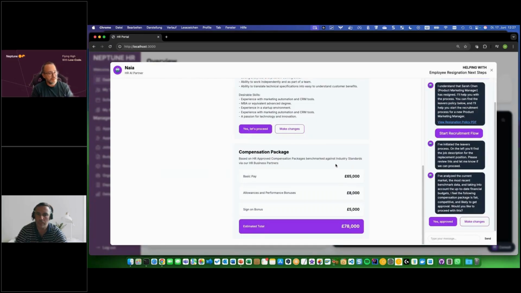Right, basic pay 65,000 pounds, bonus 8,000, and the sign-on bonus 5,000. So this again, I can change if I want to, but again, I'm happy with this, and this is all based on internal data and internal process. So this whole creation of the job description with the compensation package reduces the time a lot, because usually it has to be approved by a manager. You send it out, 2 weeks later you get it back, approved or not approved.